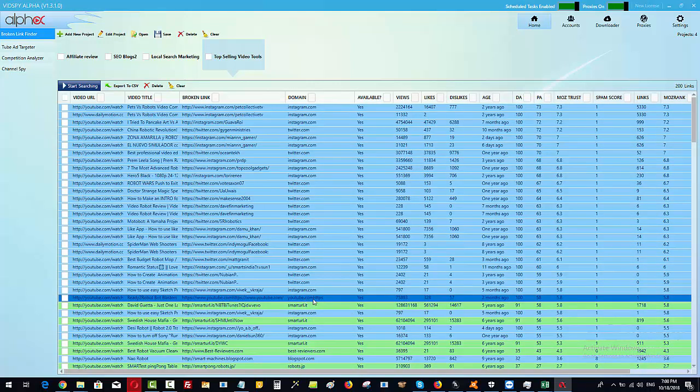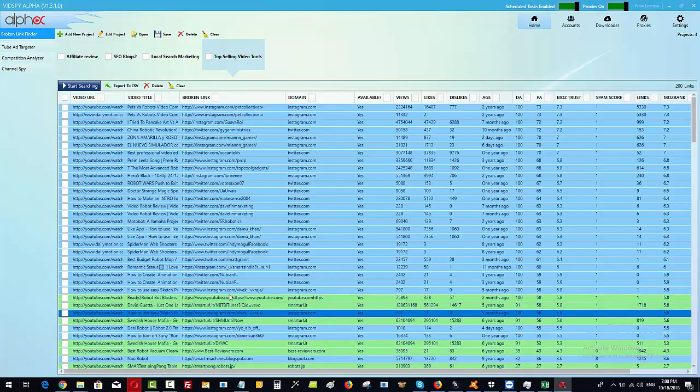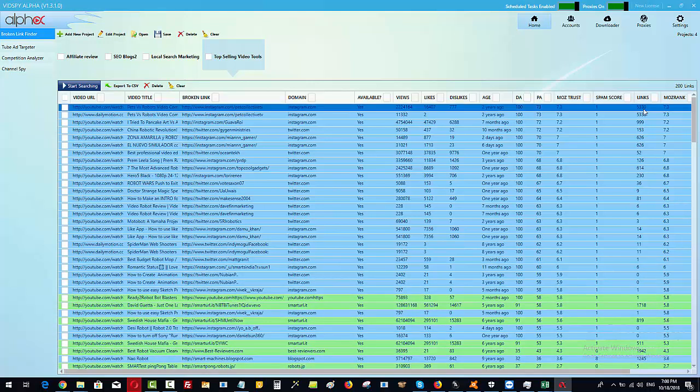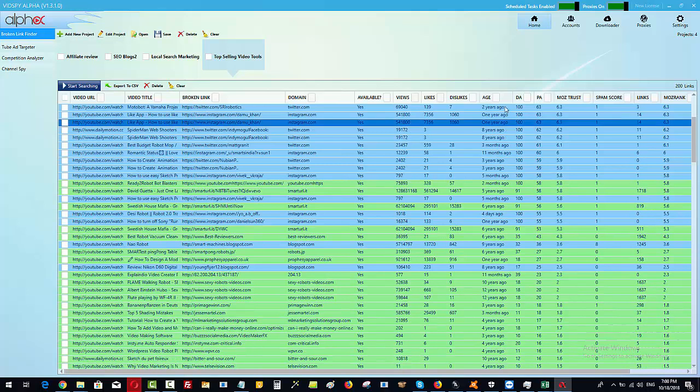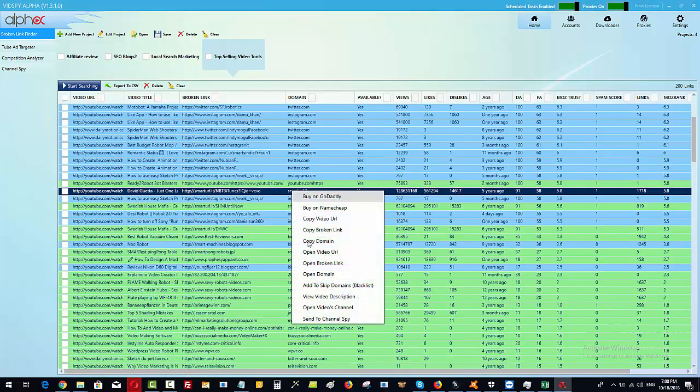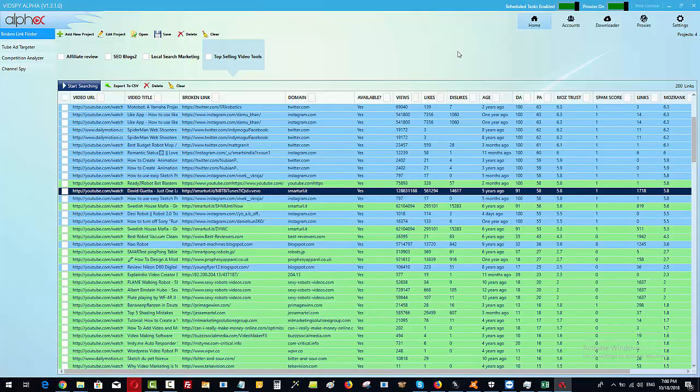You can see this youtube.com HTTPS. It's just because they've done a typo here. The software can't find it. The software is not human. It's just looking for specific things that we have coded in. You see some smart URLs and stuff like that. We can just click and skip to add to blacklist domains so they don't get flagged up next time.